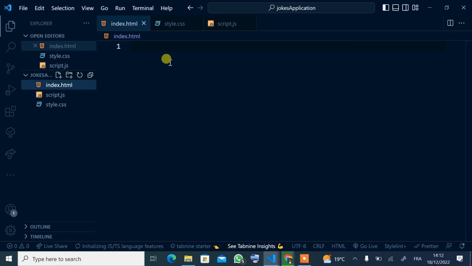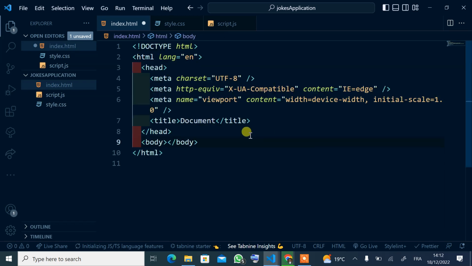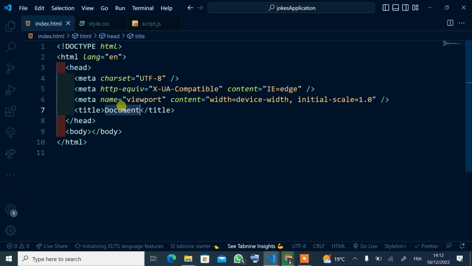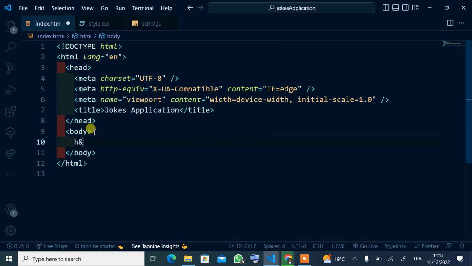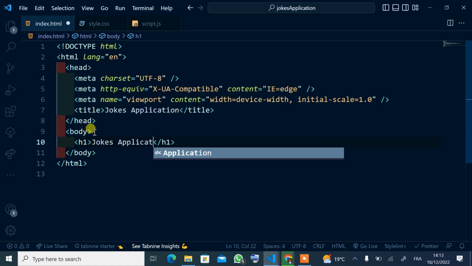So we have our HTML here. First of all, we need to write HTML so that we can grab the boilerplate code for HTML. Next, we need to change the title here. The title is going to be jokes application. Even here in the body we can put an h1. The h1 should be jokes application. Very simple like this.